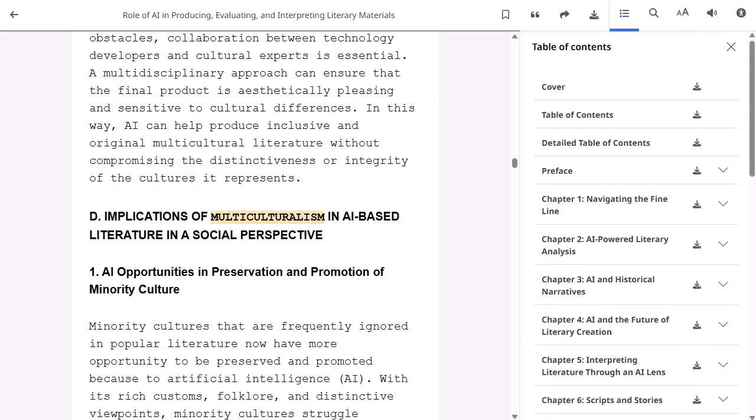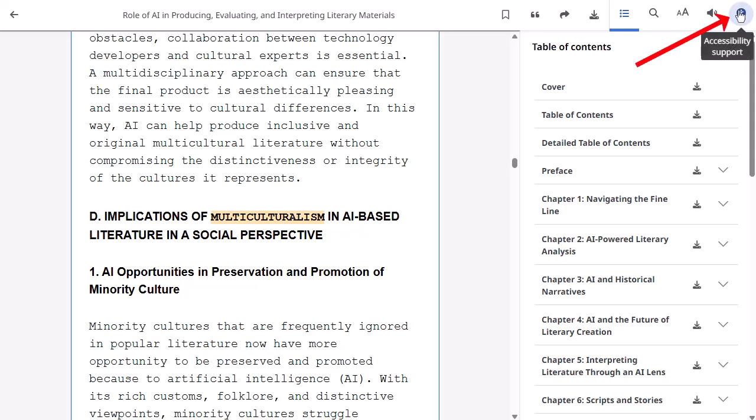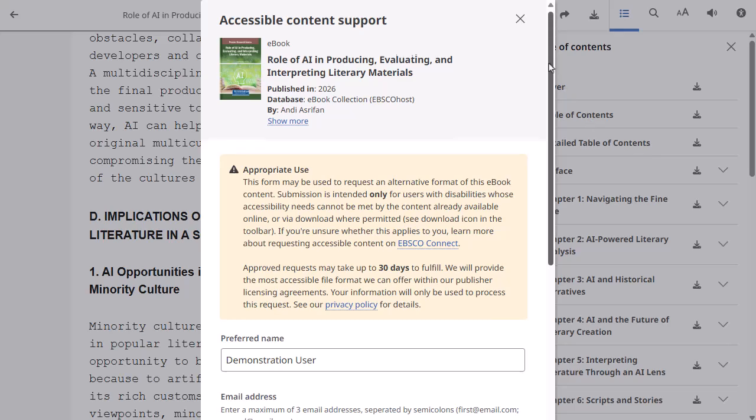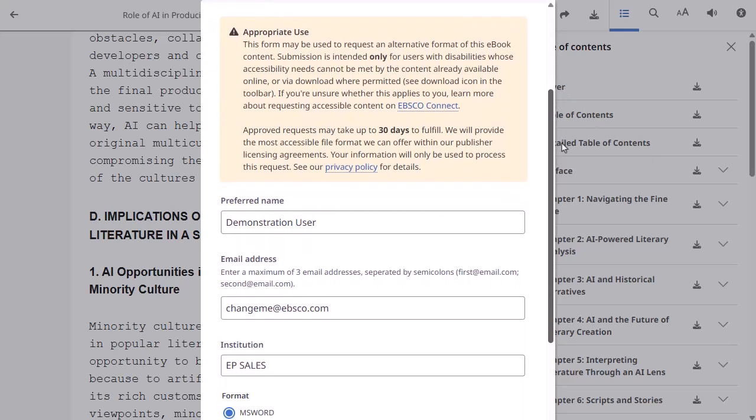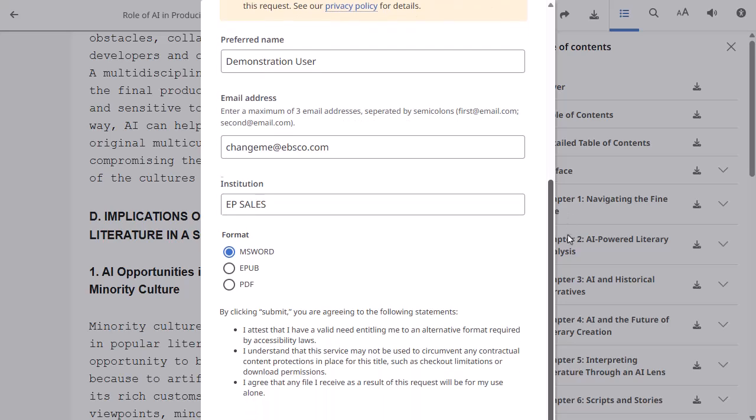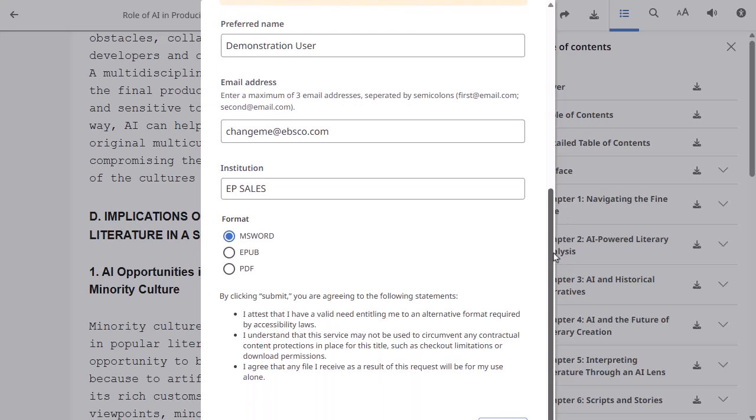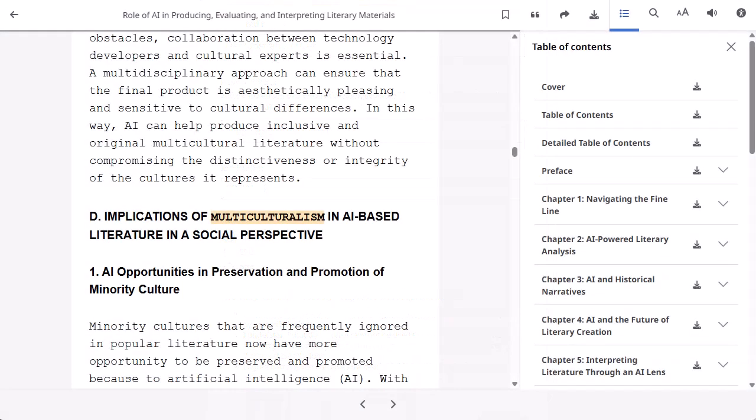If an ebook displayed in the viewer does not meet your accessibility needs, you can request an alternative format. Click the Accessibility Support icon. Fill out the Accessible Content Support form, including your name, email address, and desired format, and then click Submit to send your request.